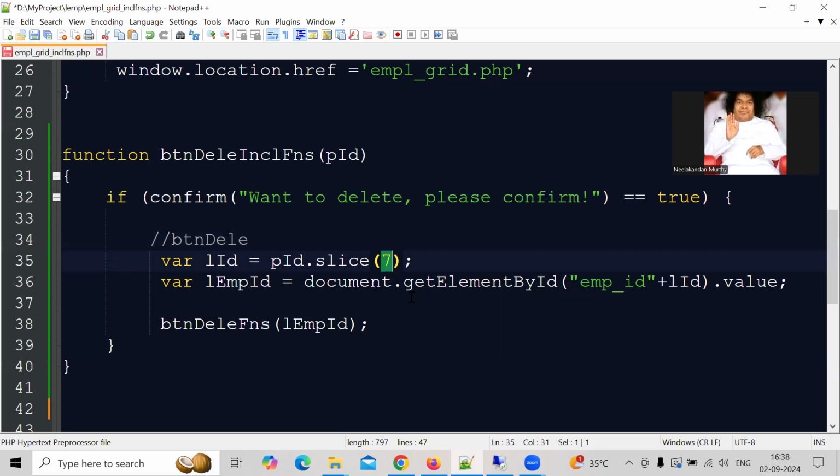What we are trying to do is this: this is PID. PID is nothing but the employee ID passed here as a parameter. So I'm getting the PID, and that PID is sliced. Sliced means breaking that PID till the 7th character. Why the 7th character? I'll show you what happens really.